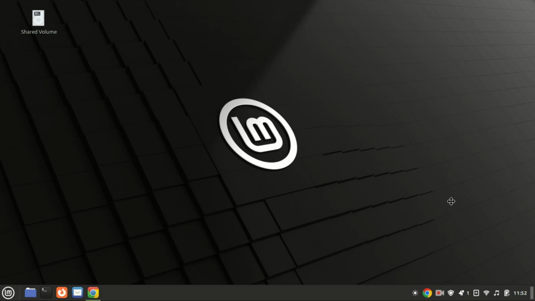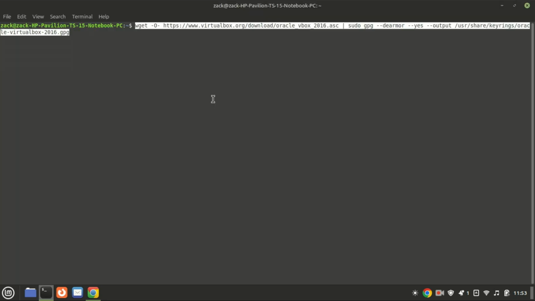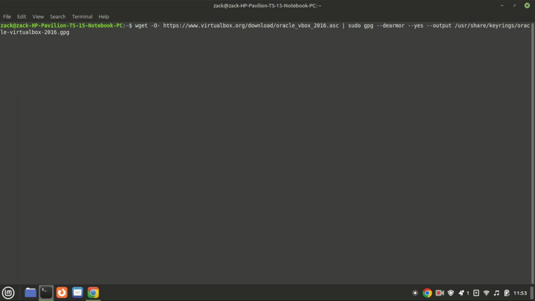In today's video, I'll show you how to install VirtualBox 7.1 on Linux Mint 22. Whether you're looking to run virtual machines for testing, development, or just exploring other operating systems, this guide will get you up and running in no time. Let's dive in. First, we'll import the GPG key from the VirtualBox repository to verify the authenticity of the software being installed.